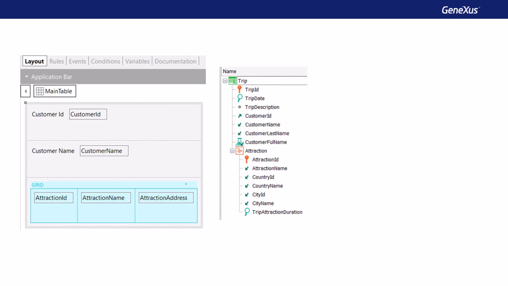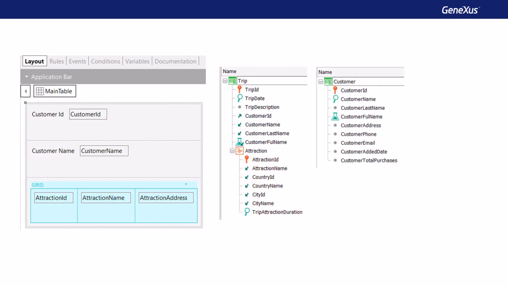And each trip also has many attractions that are visited, represented by the second level of the trip transaction. The customer transaction containing the customer's data and the attraction transaction containing data on attractions are also shown.